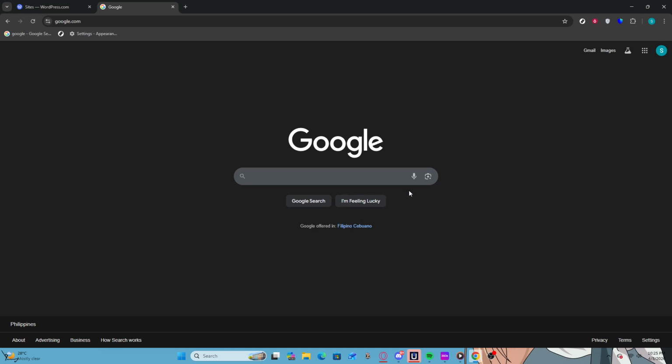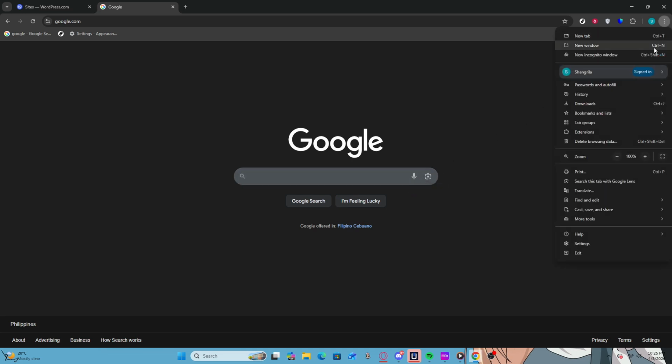Once you are on the Google homepage, locate the 3 vertical dots in the top right corner of your browser. Click on these dots to open a drop-down menu. This menu contains various options for browser settings and tools, which will help you in clearing your browsing data.